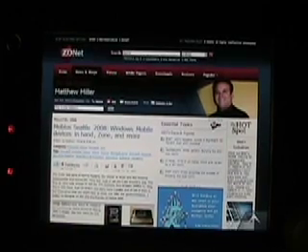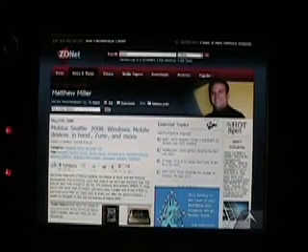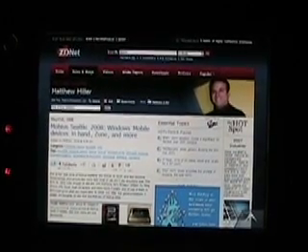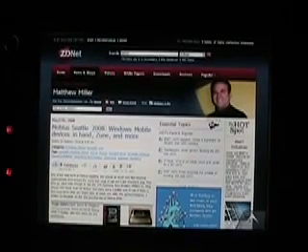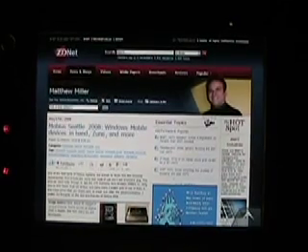So my page is loaded. It didn't take too long, a few seconds, and as you can see, it's the full page. It's not the mobile page that it defaults to. This is the full ZDNet page, which, as you can see, is quite busy. I've also got it set, and I'll show you the settings, for full screen automatic. So there's the full page.